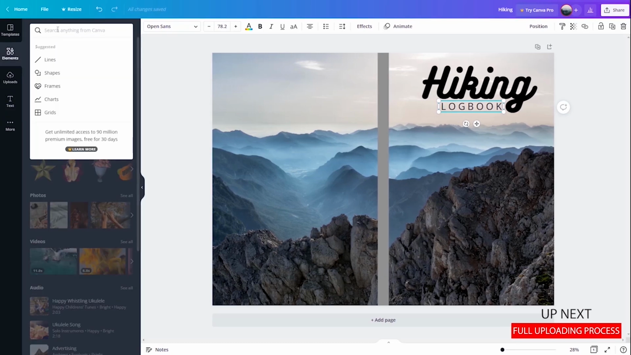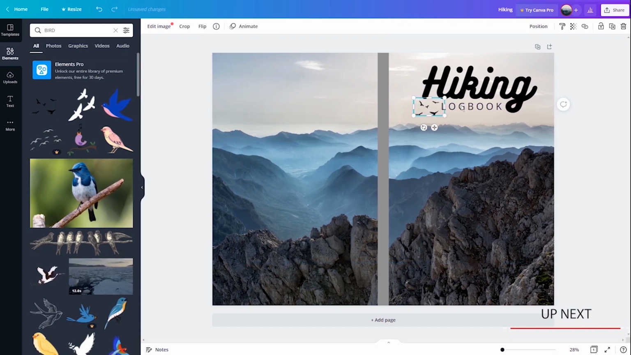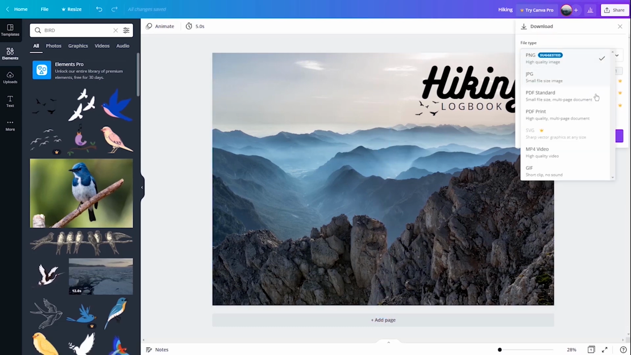Now let's add some birds to fill in this empty space. As we're done now, we're ready to delete the spine guide shape. And that's pretty much it. Download it as a PDF and we'll be ready to move on to the uploading process.